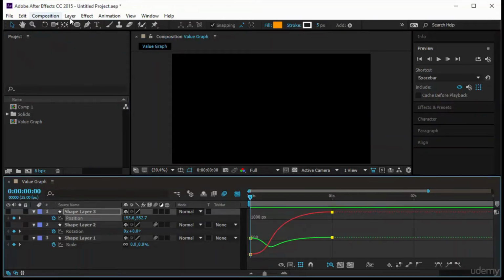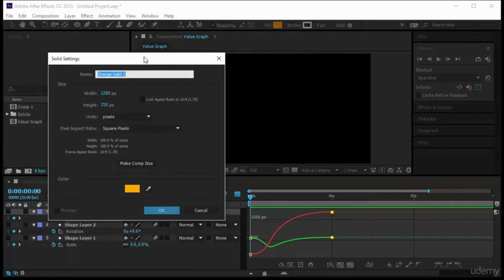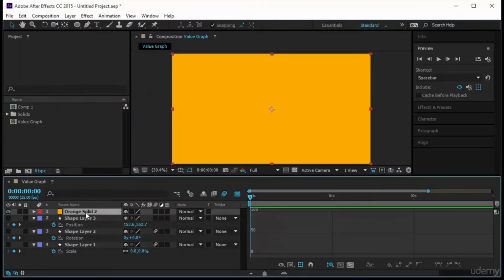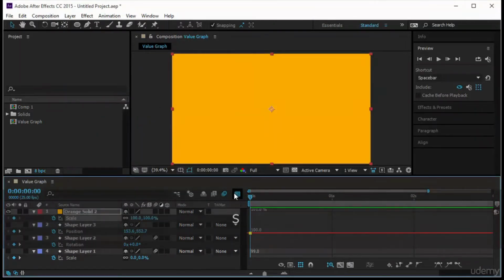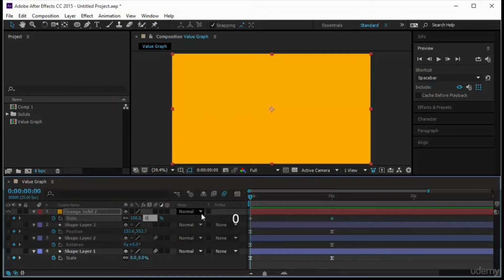For example, now let's take a layer, new, a solid layer. I'm gonna make the solid layer as big as the composition. Cool. I'm gonna open scale, keyframe it here, go after 1 second, for example, and keyframe it again. Go to the beginning, make it 0.